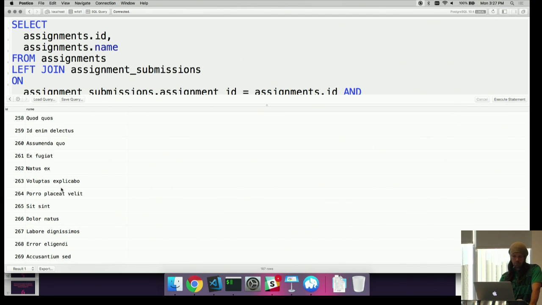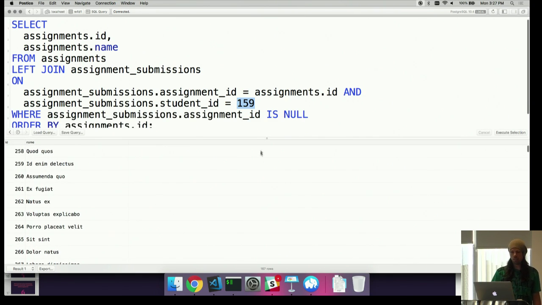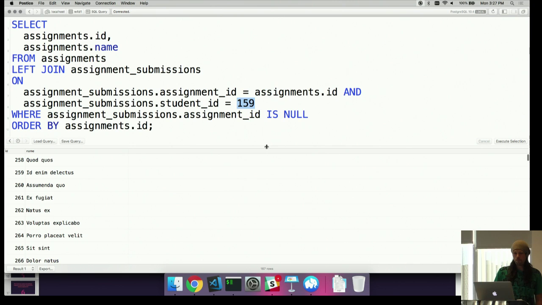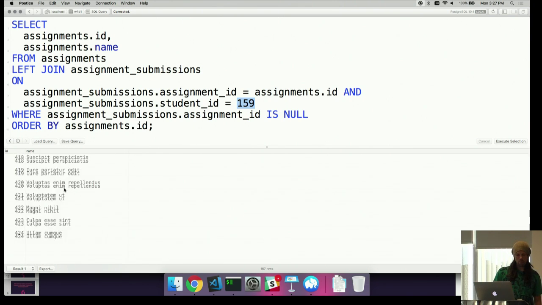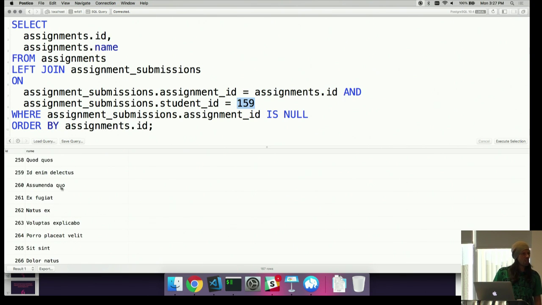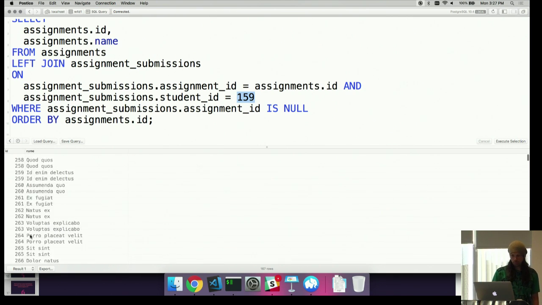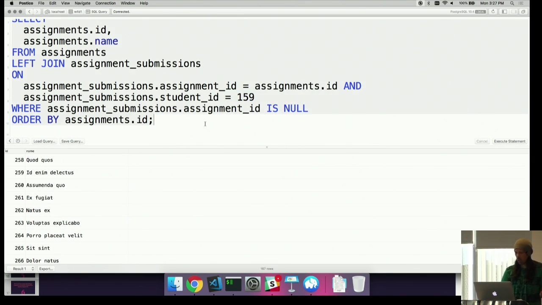So what I had to do here is identify one student. The student is number 159. Every student has an ID, and I know what the ID is. So with that ID, I should be able to find all the assignments that student has not completed. This is actually just giving me back the assignment ID and the name. It looks like they finished 257 of the assignments out of 424.